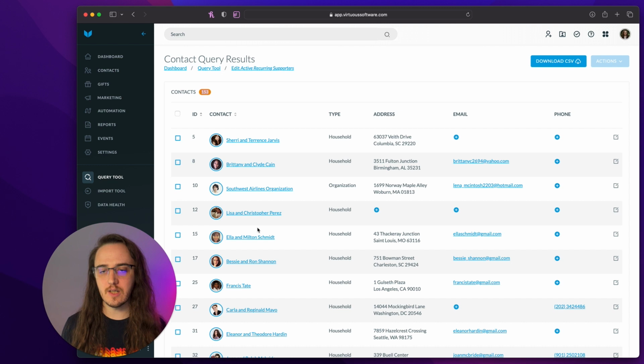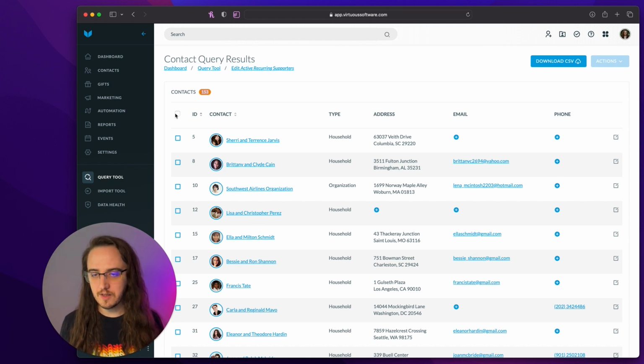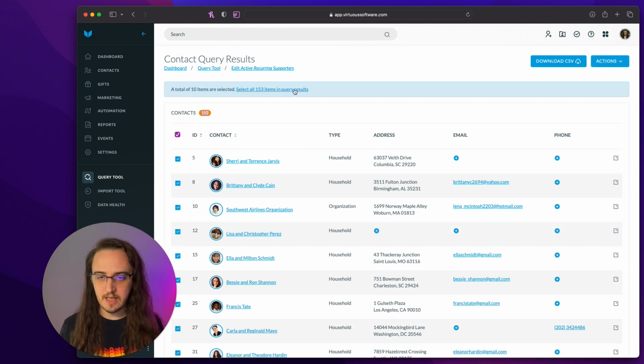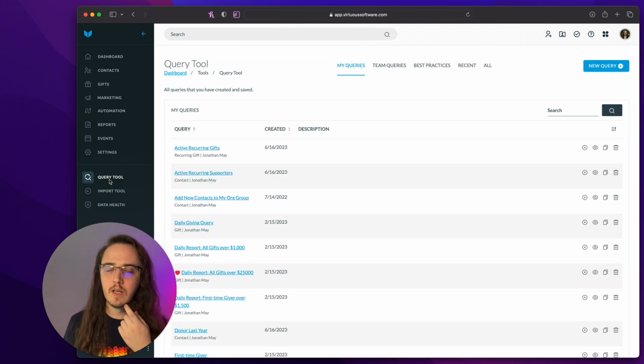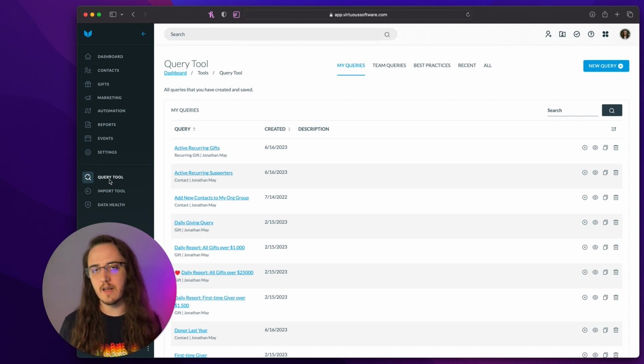So I could then use this query to do things like build an automation that automatically tags people if they have an active recurring commitment, and then automatically removes that tag when the commitment is canceled or fulfilled. I could also use this to add a tag directly from the query screen, and I know that I'm adding a tag to all of my active recurring supporters. So this same logic applies throughout the query tool. You are able to nest other query types into contact queries, into individual queries.